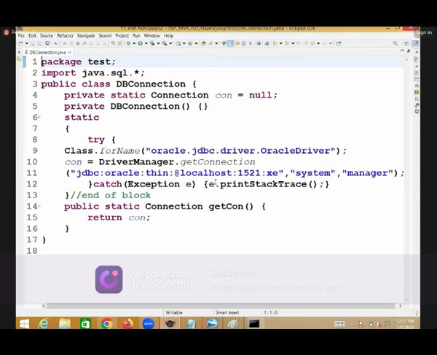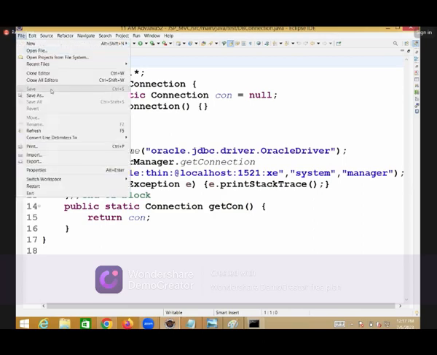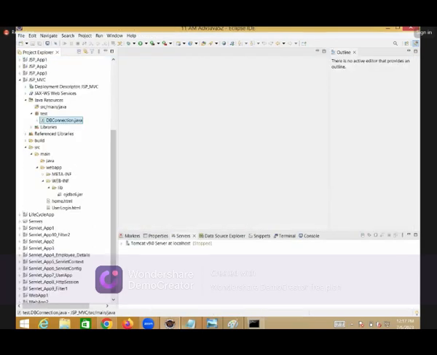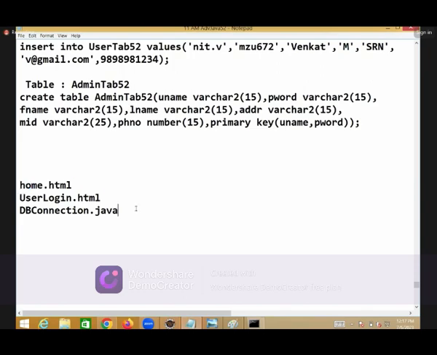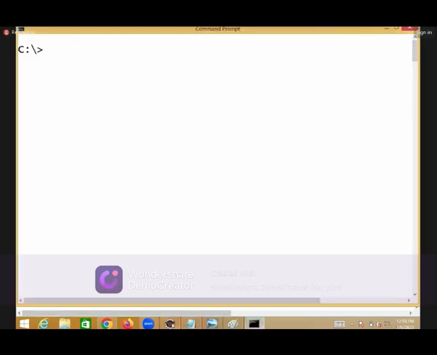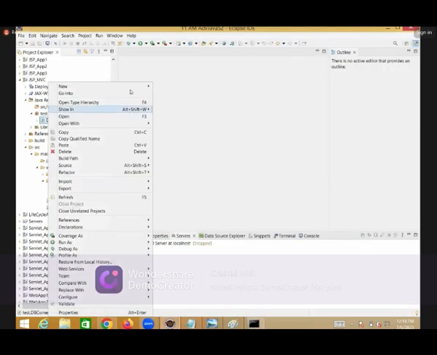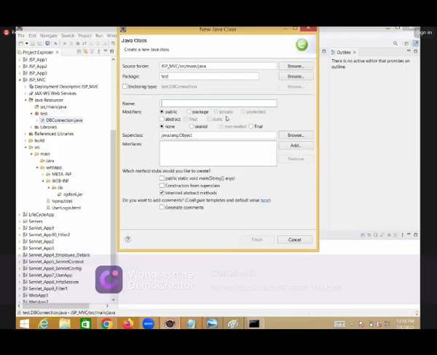Anyway, you are learning Spring JDBC also, your trainer will give it. Okay, right. Now the DB connection is ready. Now, this is user login. Now we go with the user bean. You create one user bean. There it was the admin bean, here it is the user bean. So right click on test, new class. I am taking one user bean.